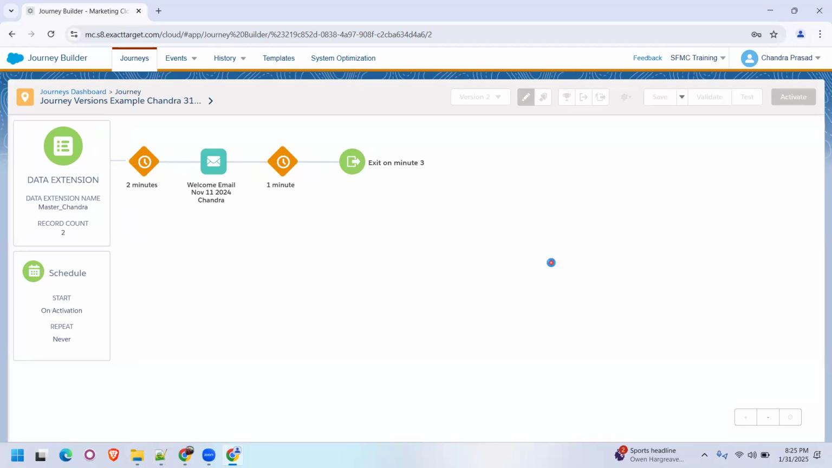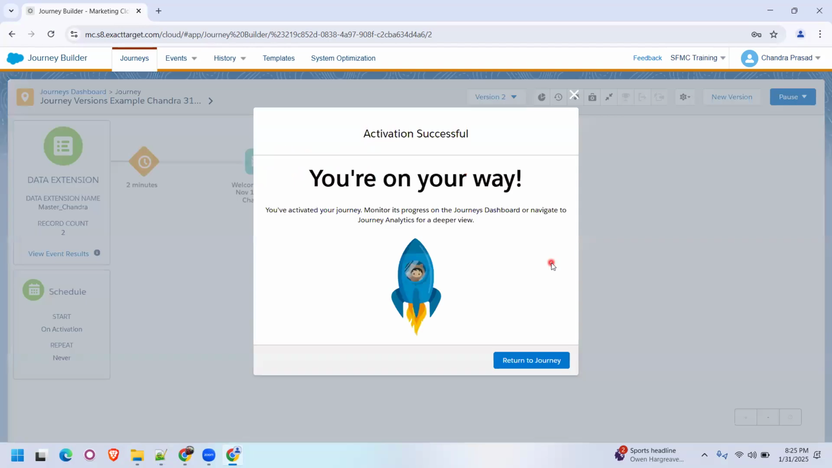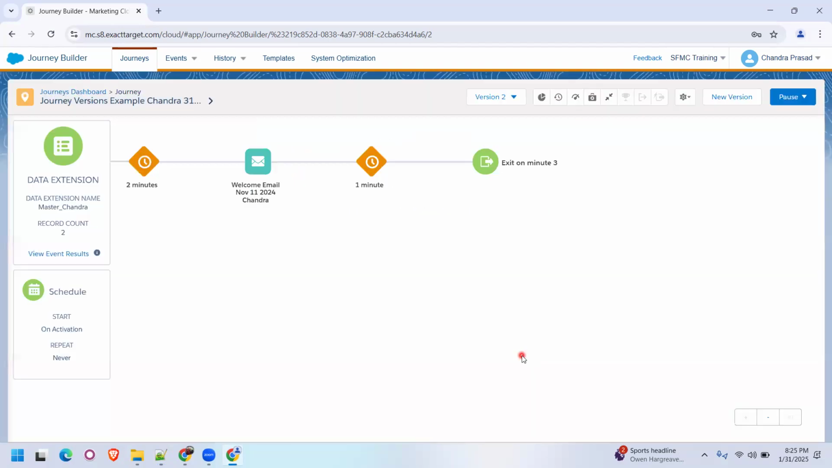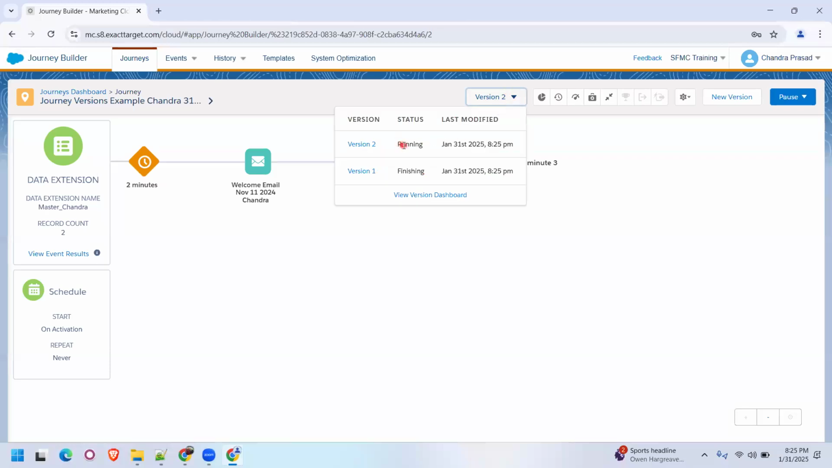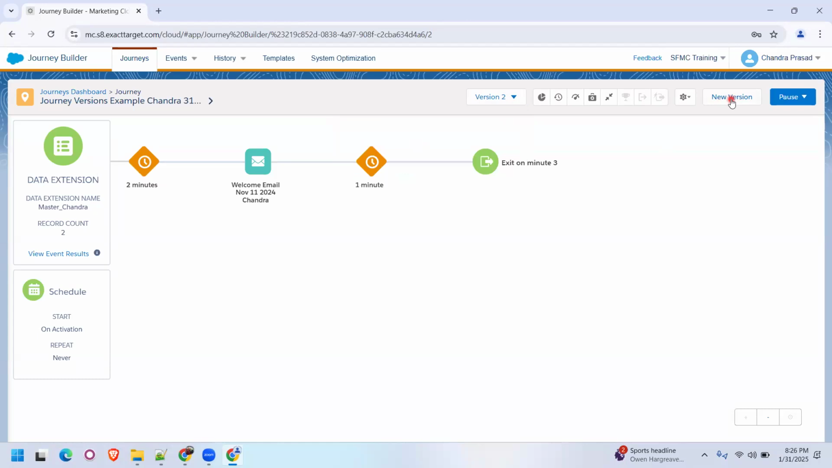Now let us understand more. First, version 1 is draft, activate it, it will be running. Then you create a new version to make changes. Make all your changes in version 2. Activate version 2. So what will happen? Obviously, it will be running. What will happen to version 1? It will be finishing. People who are in there will stay and complete it. Now we have version 1 finishing, version 2 running, and I'll create a new version, which will be version 3.